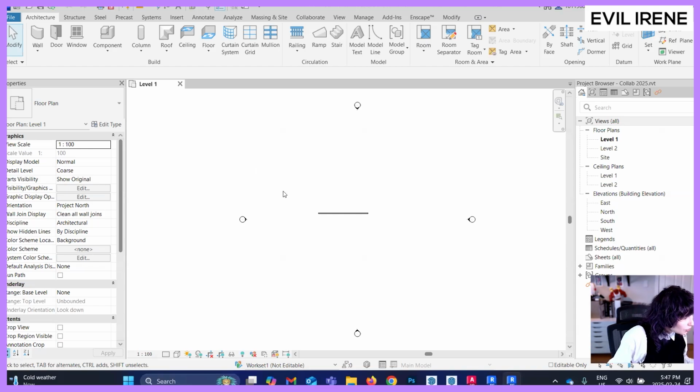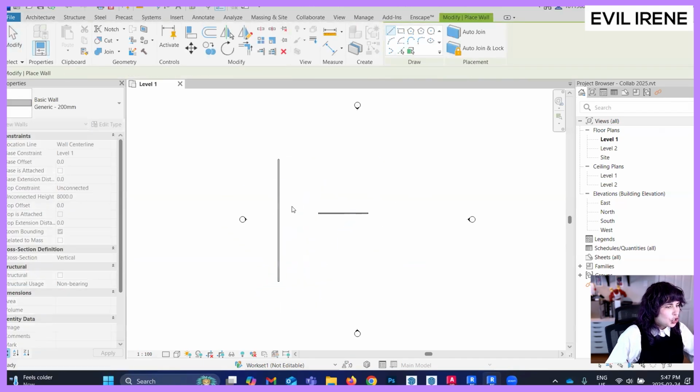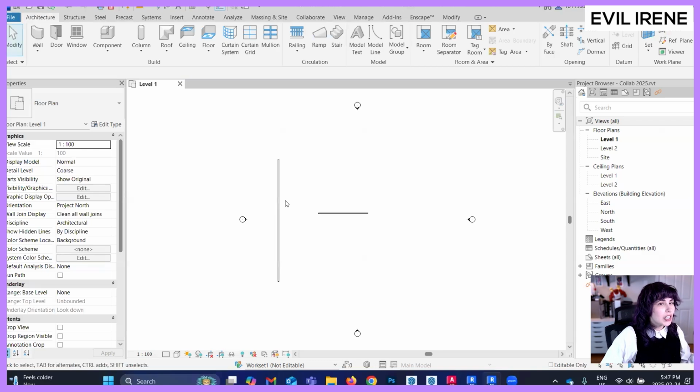For example, if Evil Irene wants to make a change to this project, let's say I'm going to draw a wall here. Let's say we're going to put it here. Just me drawing the wall isn't going to do anything. Again, this is just happening in my computer. If I want Irene to see it, I need to update. So this is going to be a two-step process.